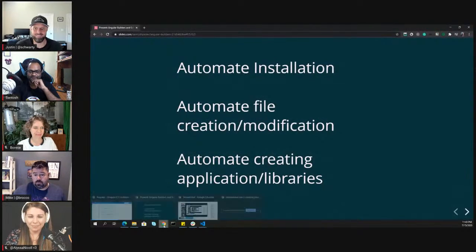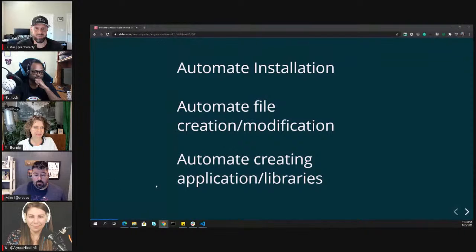For anybody who may not be familiar, can you talk a little bit about what schematics are, the different things you can do with them?